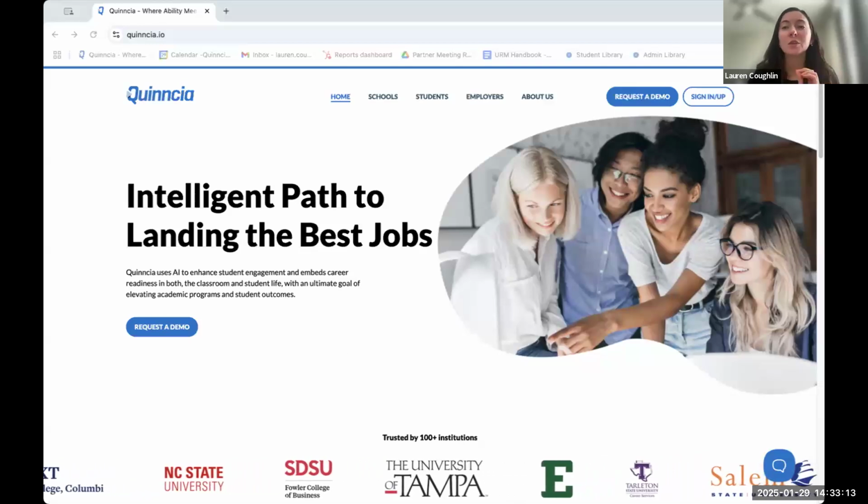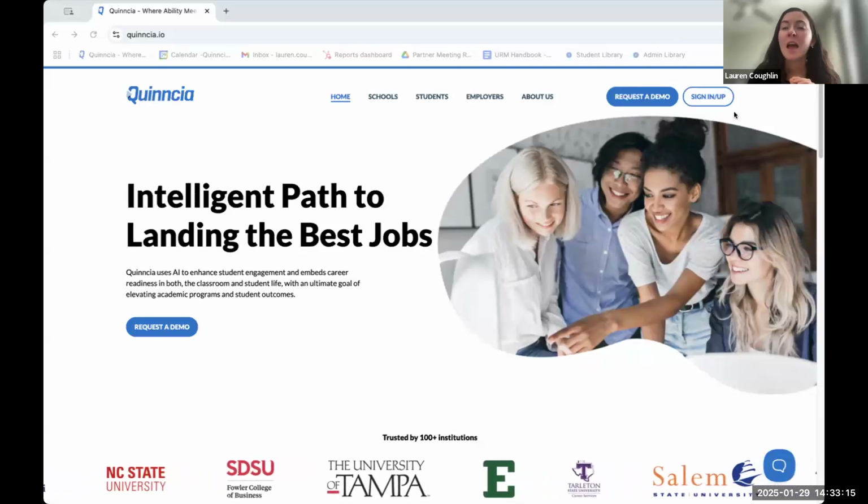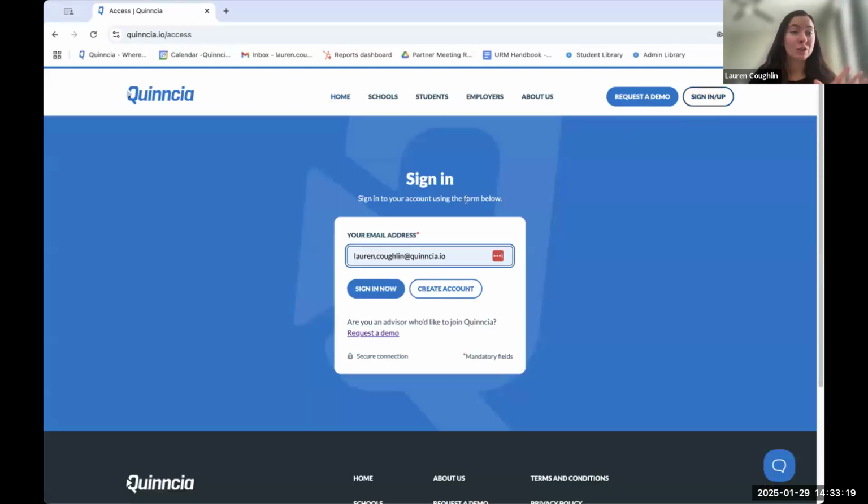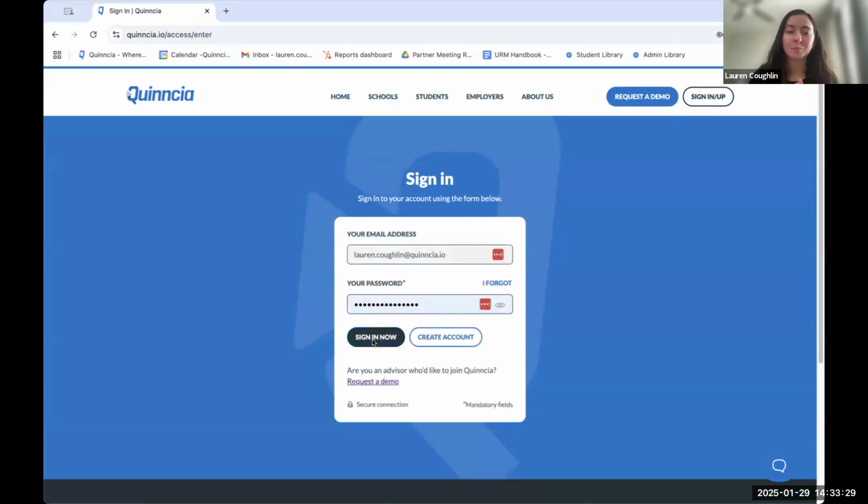All right, so you're going to head to quincia.io, and then you're going to sign in right here on the right-hand corner using your Mercer University email address. So if it's your first time logging in, you'll actually click Create Account. So you just fill in some information there, and then you'll be able to sign in.